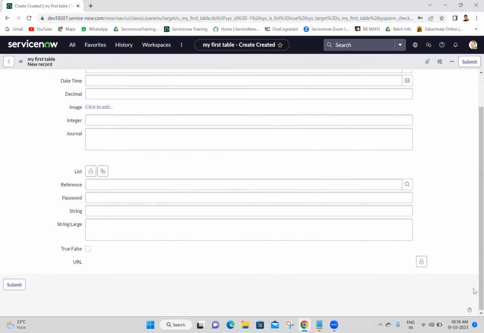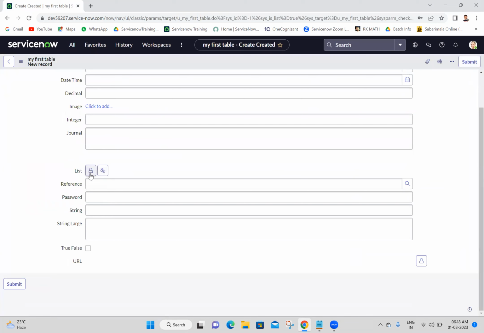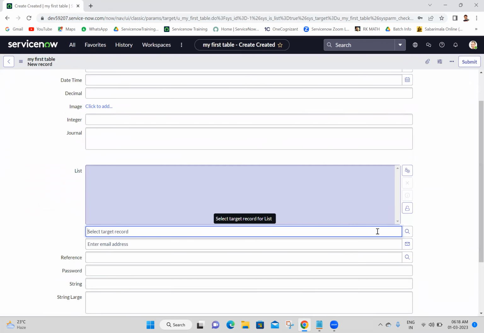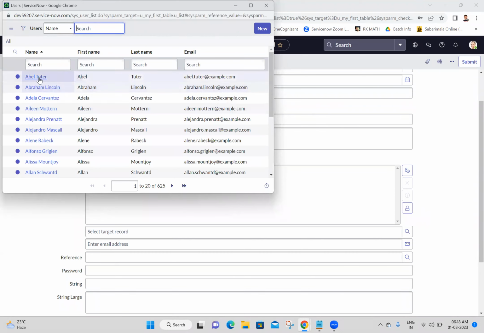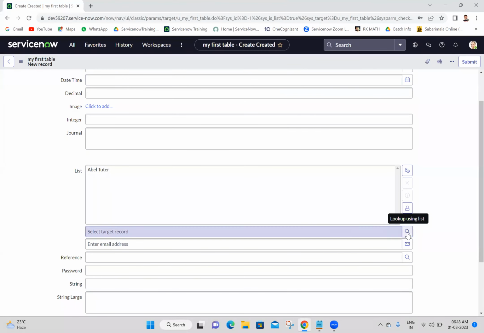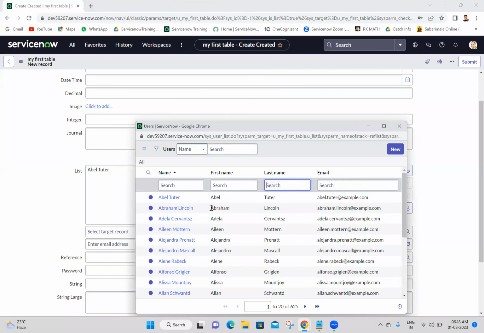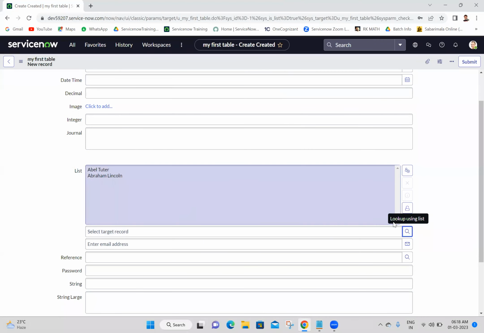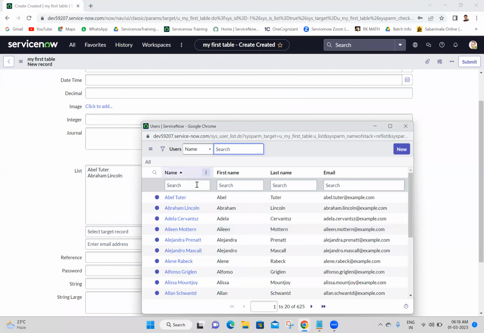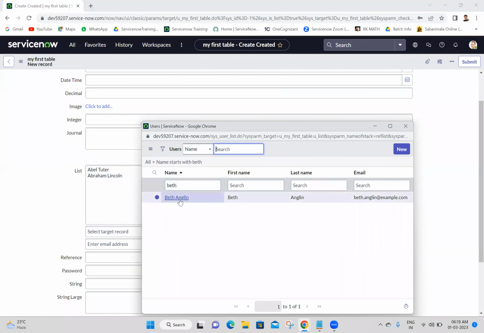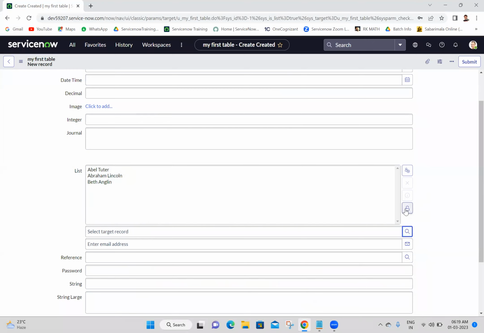So you can see the list data type. You can click on this lock icon. And you can click on select target record. I'm going to select table Abel Tutor. Again, I'm selecting Abraham Lincoln. Again, maybe I'm going to select Beth. Whatever user records you want to select, you can select.